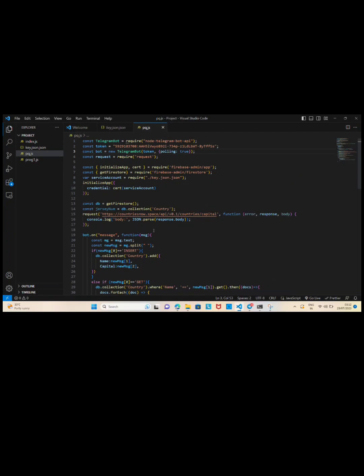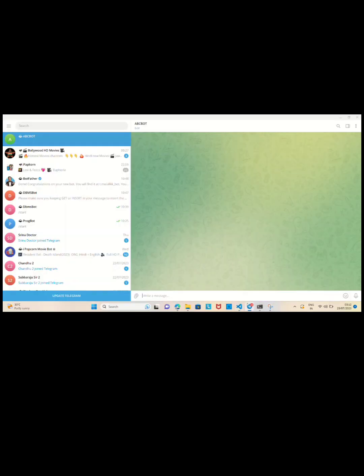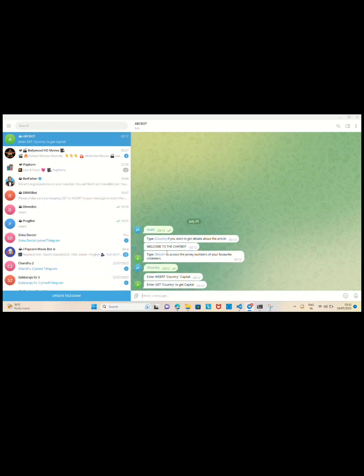Let us see whether this JS file works or not by coming into our Telegram chatbot. This is my Telegram chatbot whose name is ABC bot. Let's start with start. Okay, start. It will generate welcome to the bot, type country or type Bitcoin. I am going to country. It will generate insert country and capital into our database, or enter get country. That means if we want to get the capital of the country from the database, we can get it.